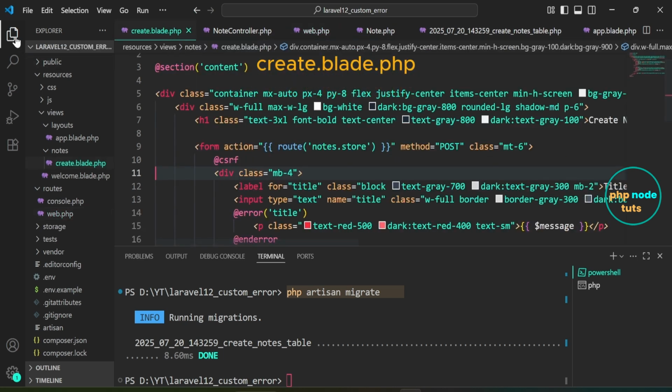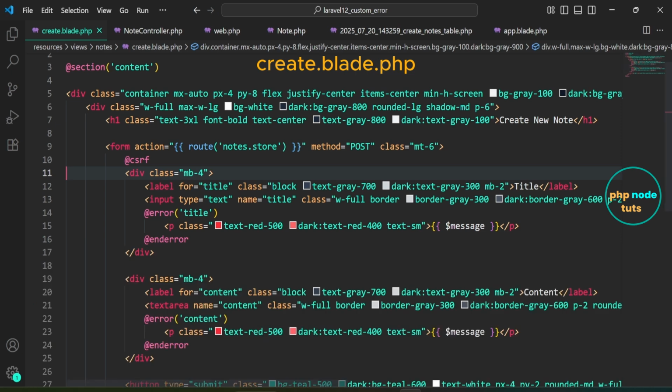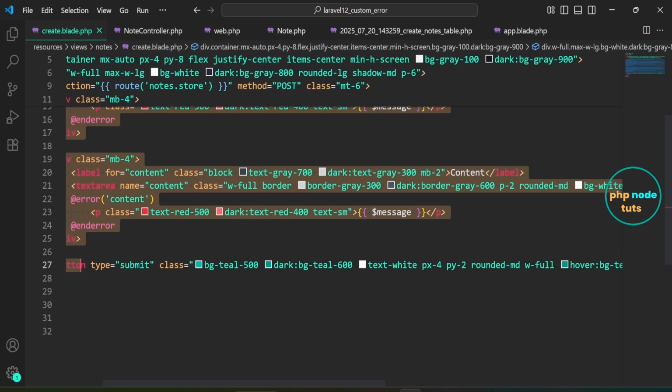Next, create a create.blade.php file inside the notes folder, which is located in the views directory. Now let's take a look at the form used for creating a note.